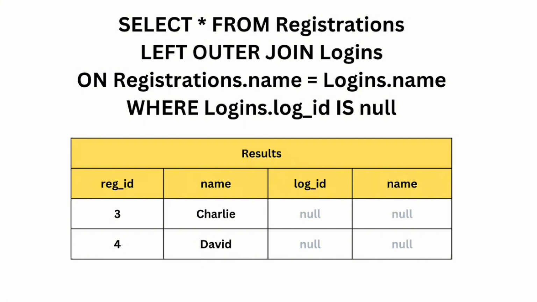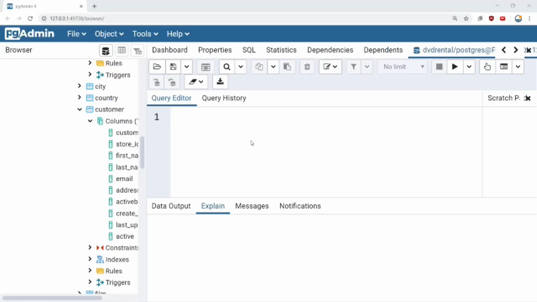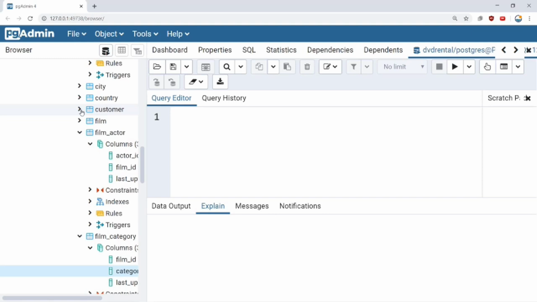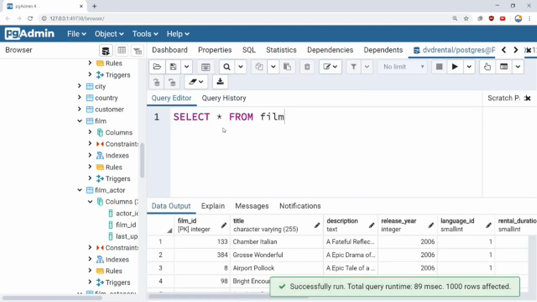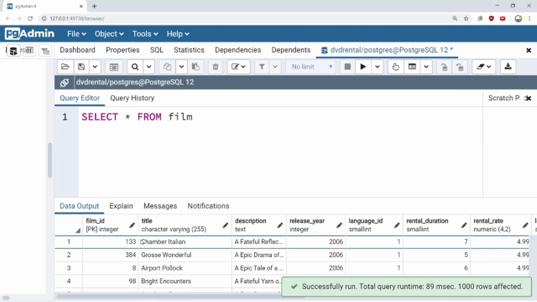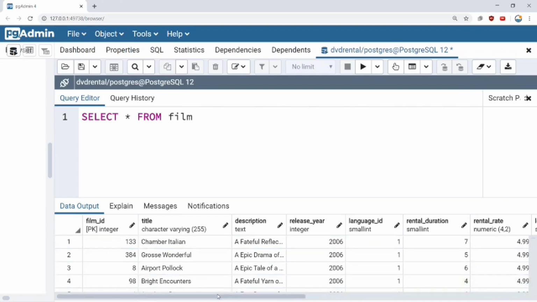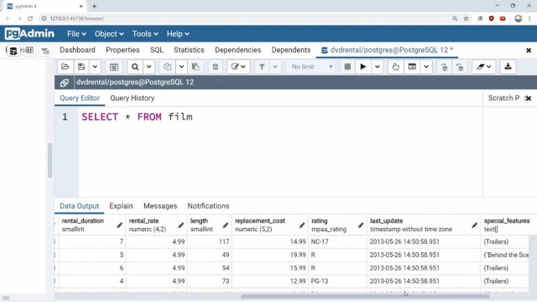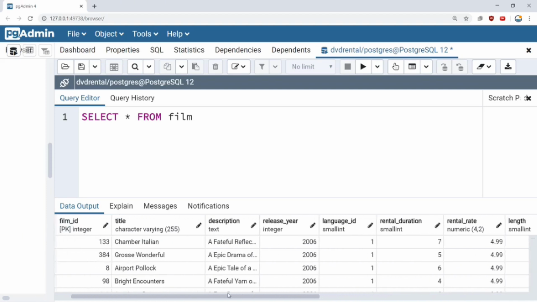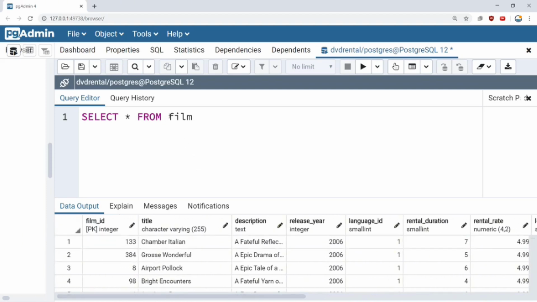Okay, I'm going to hop over to pgAdmin now. All right, the two tables we're going to be exploring for this particular example is the film table, which I can just select everything first from the film table so we can get an idea of what's in it. So I run this. We have a film ID, which is a unique identifier per film, the film's title, a description, release year, language ID, rental duration, etc. So we have that information here, basically information about the film.